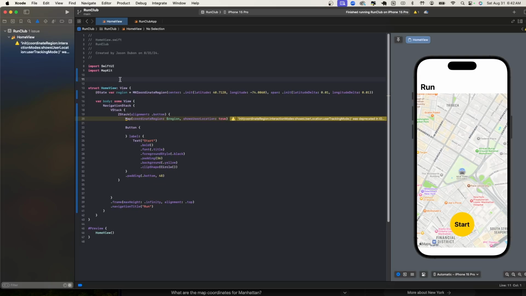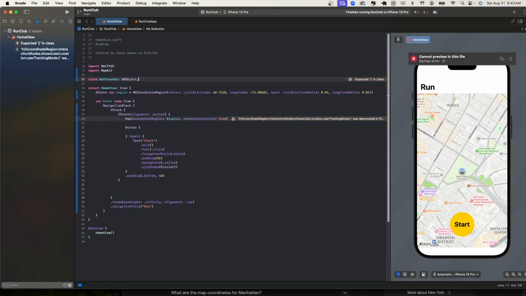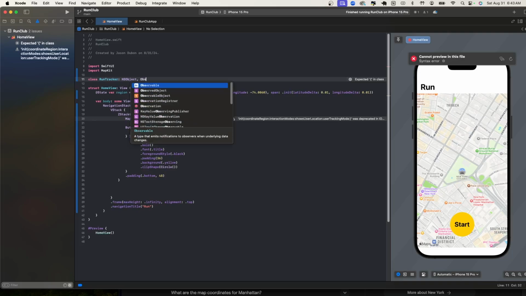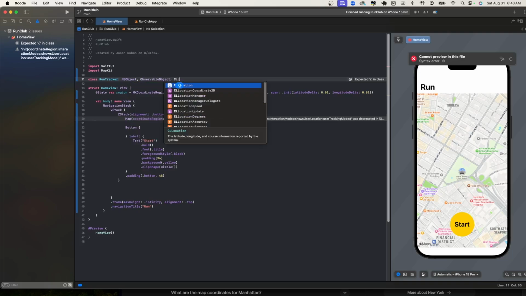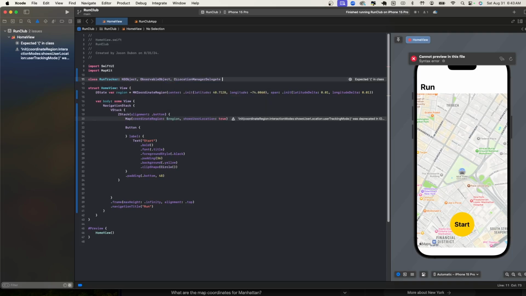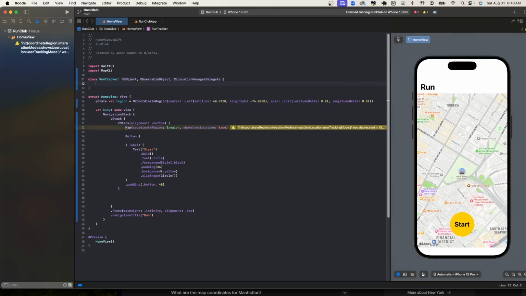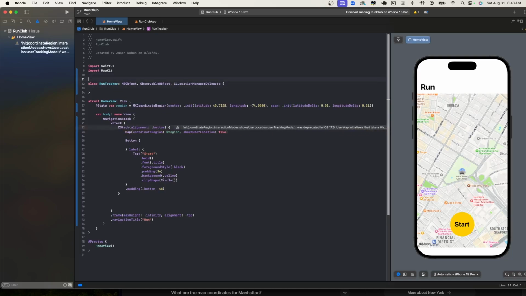Now let's create our run tracker so that we can update the region. So in this run tracker, we need to conform to NSObject. We also need to conform to ObservableObject. We need to conform to the CLLocationManagerDelegate, since we're going to be using that to track the user's location. And if you want to use Observable, you can just mark it @Observable and it also functions the same.